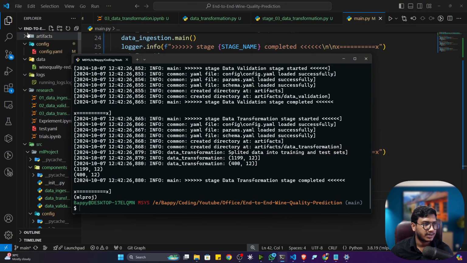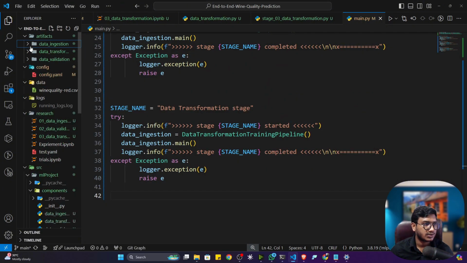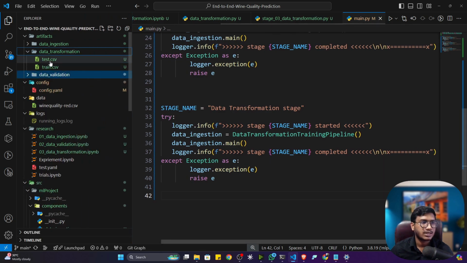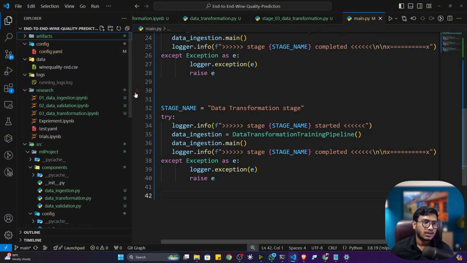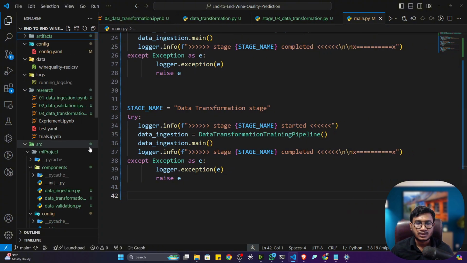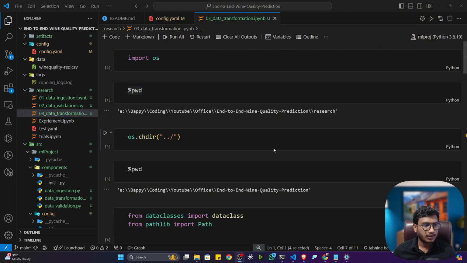See, execution is complete. Now let me check. See, data ingestion done, validation done, and transformation done. And this is my test CSV and train CSV. Okay. Yes. Now the next stage will be doing the model trainer part. Okay, so guys, now let's start with our model trainer.